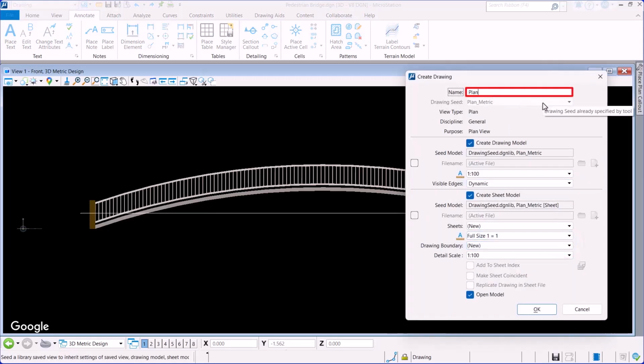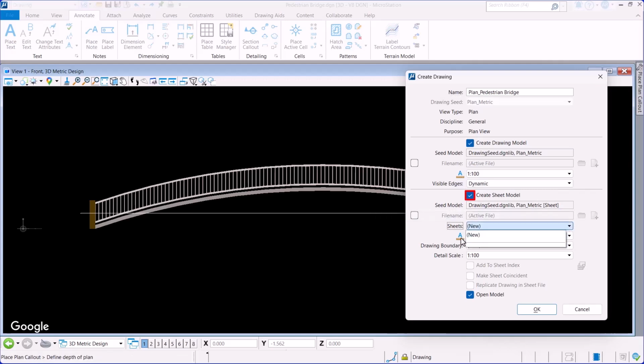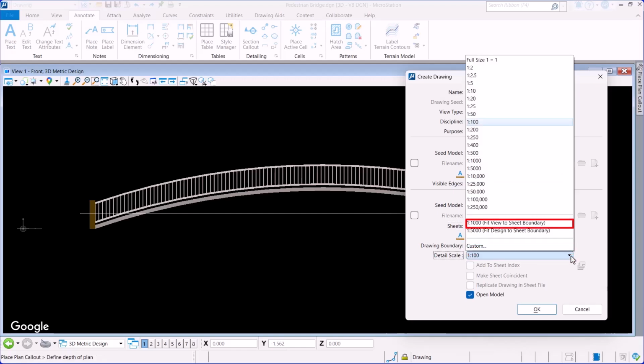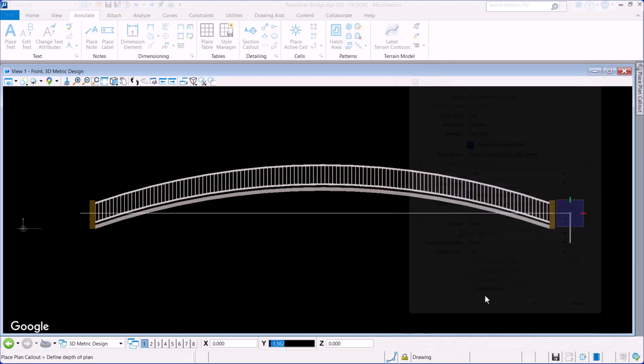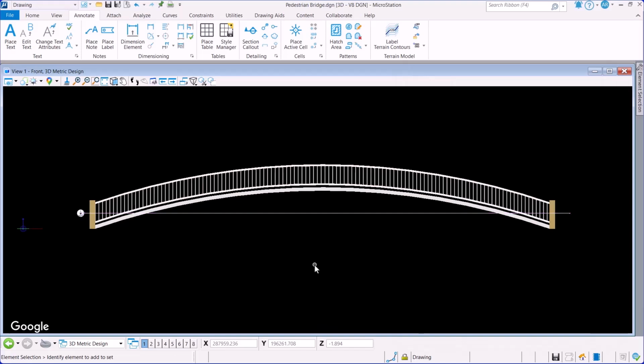In the Create Drawing window, make the name Plan Pedestrian Bridge and check that Create Drawing Model and Create Sheet Model are checked. Make sure Sheets is set to New and Text is full size. Change the detail scale to 150 and uncheck the Open Model box. Click OK. You can now see the callout in the design.